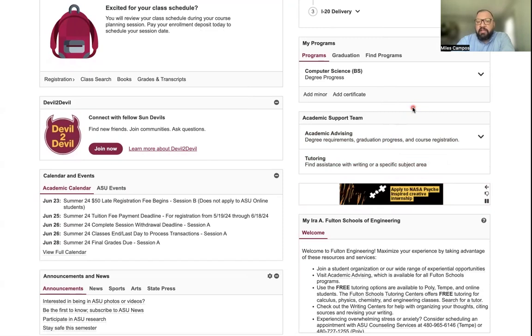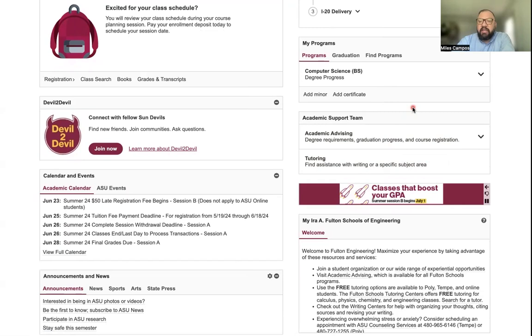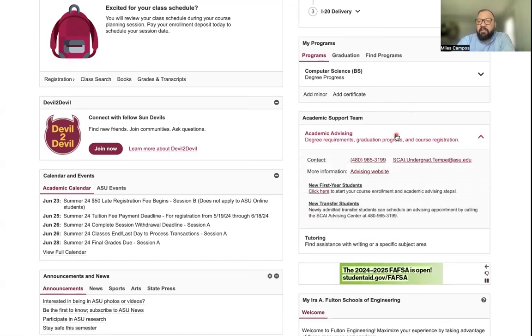Below My Programs is your Academic Support Team box. A very important link in this box is Academic Advising. Here is where you'll be able to click into to find the contact information for your particular academic advisor for your program of study.